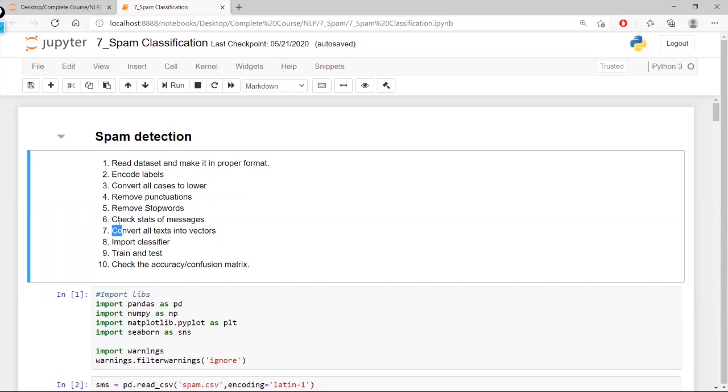And we are going to do some kind of analysis, checking the messages and things like that. Then we'll see how we can convert all text into vectors. We are going to do some vectorization here. We will apply some technique and convert all the text into vectors. That is word embedding, which is what we have understood. So we'll see how we can convert them.